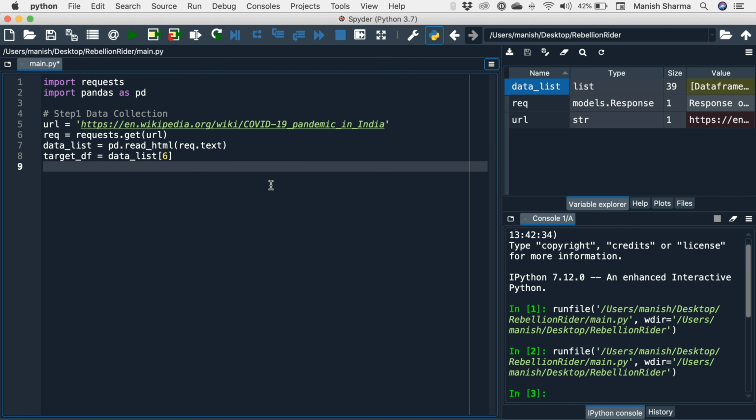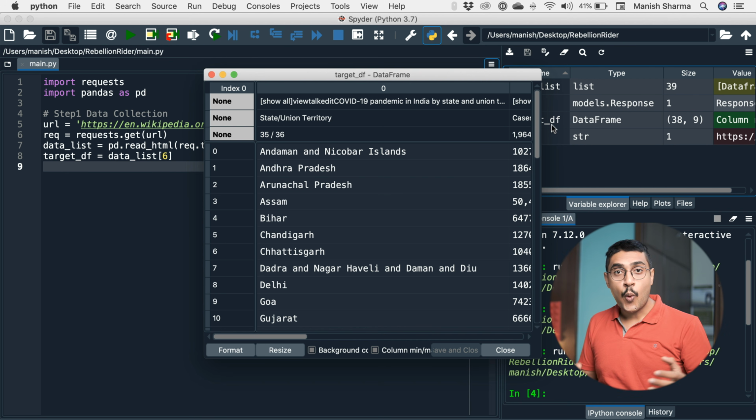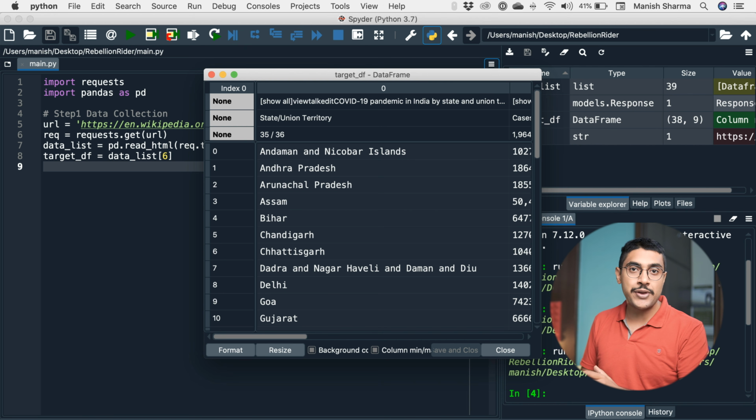On execution of this statement, the data frame against index number 6 will be fetched and saved into a new variable target_df. Let's execute this code and see if we have our targeted data separated from the list or not. Execution done. Variable target_df is created. Let's open this variable and see what it contains. Finally, we have successfully fetched our desired data. That's how we do web scraping in just 6 lines of code using Python pandas.